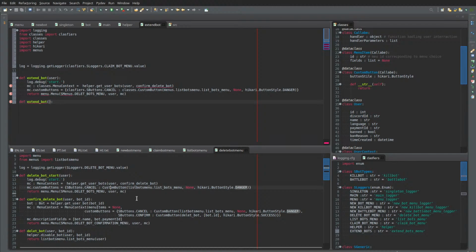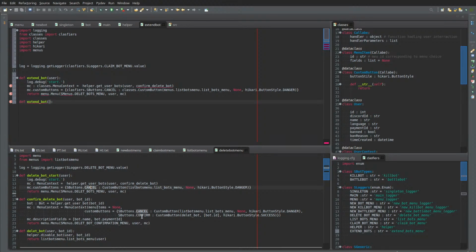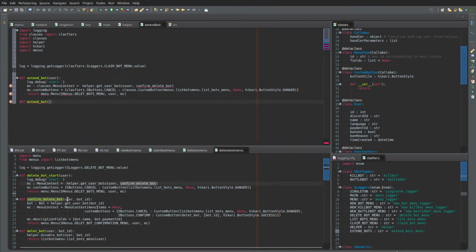This is a cancel button. Yeah, cancel button, cancel confirm. Okay, this is not what I'm looking for. Delete bot start, this one. Confirm delete, it accepts user and bot ID. Guess I can do the same.